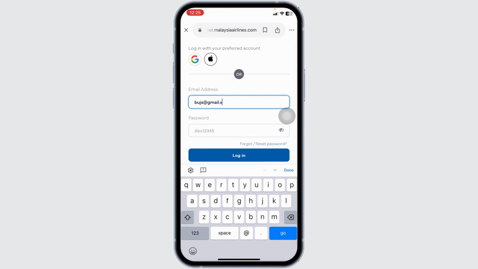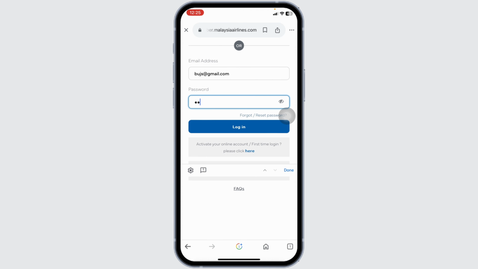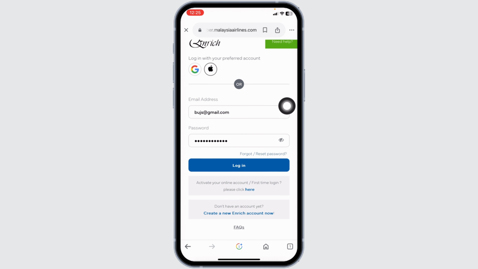Then go ahead and type in the password. In the case you have forgotten your password, you can click on this option to recover it. After you fill this, click on login, and just with that you will be logged into your account.